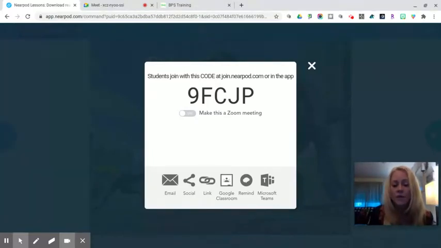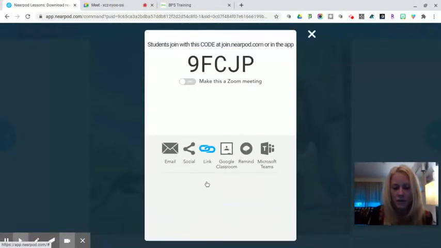The second way you can do this, and if you have first or second graders that are using Seesaw and they're very proficient with it, this method of sharing a Nearpod may work better for them. So if you want to share it through Seesaw, you're going to click on this link button here. It's very faint down here in the bottom, but I'm going to click on that and click copy.